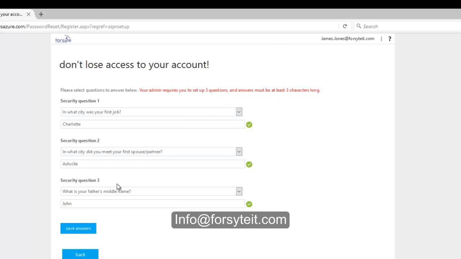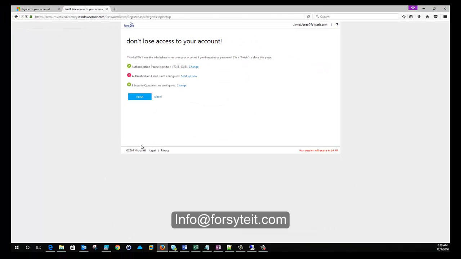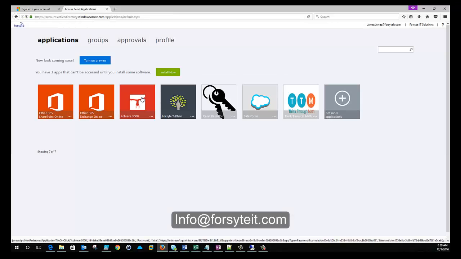But it's as simple as filling them out, following the instructions here. I hit save, and it's going to commit those and bind them to my account, and that's it. At that point, I have registered for self-service password reset. Now I can hit finish here, and I'll be registered for the service.